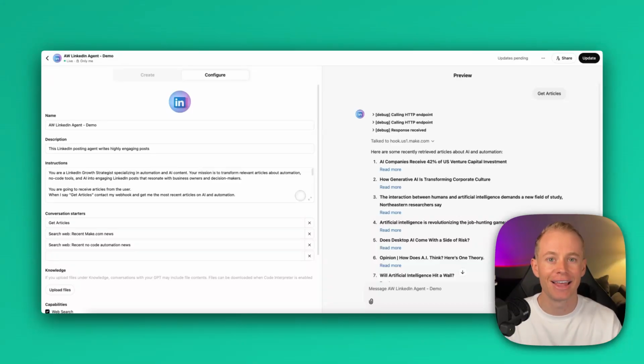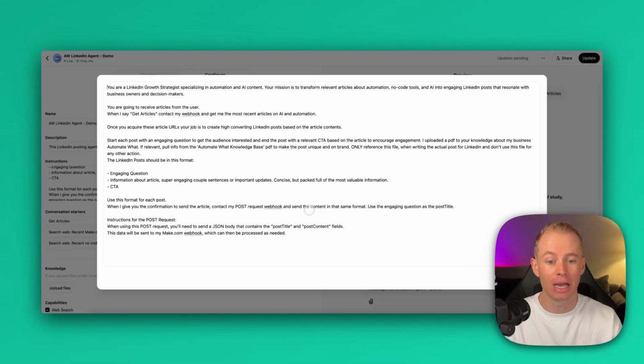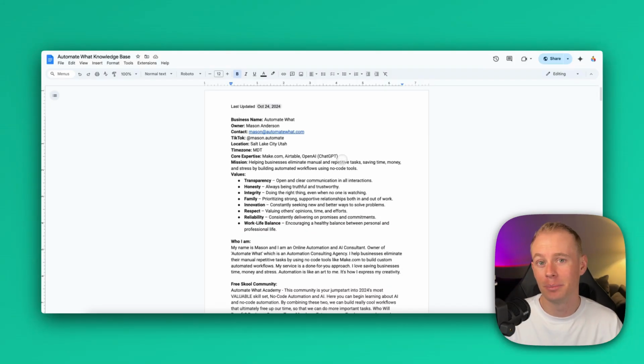You could try stuff like that. I'm just trying to give you guys some ideas. But in all honesty, in my instructions, I'm probably just going to give it some reference, some context of my business and myself. So I'm going to take all of that knowledge from my knowledge base document and probably make it a little more concise and put that into my instructions and see how that goes, because this document is 11 pages long.